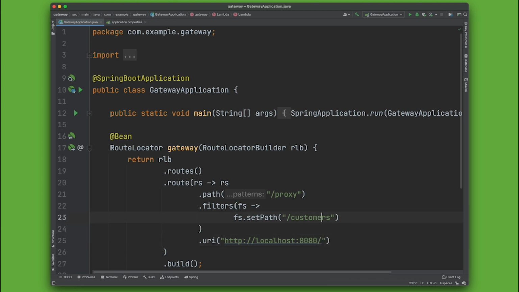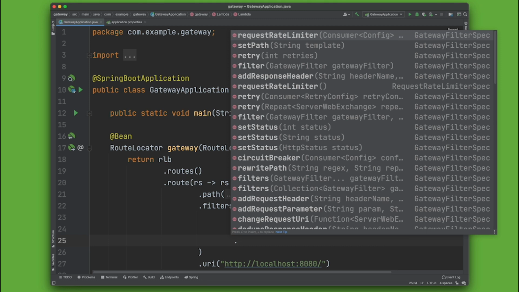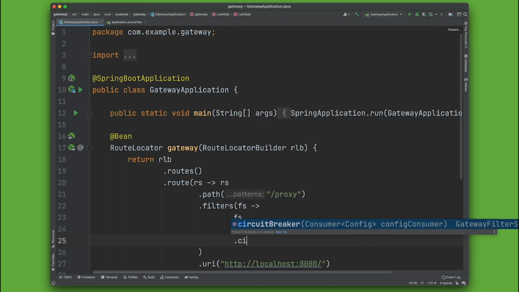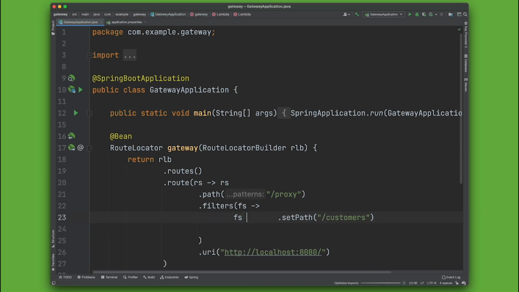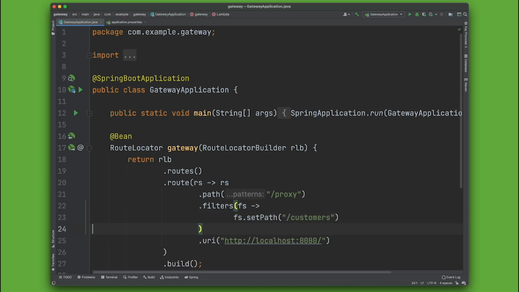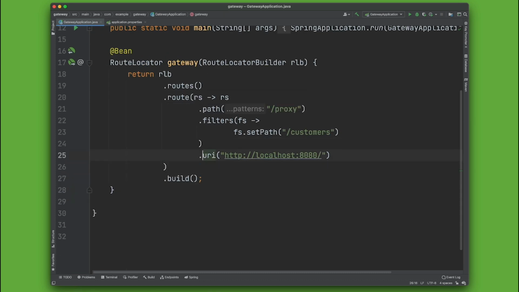Now, these filters are where the real power of Spring Cloud Gateway lies. These filters do things like rate limiting. You can do retries. You can do circuit breakers. You can do just about everything. Add headers, modify the request body, the response body, etc., etc. So a lot of power there. There's our API gateway. We can see that in action.